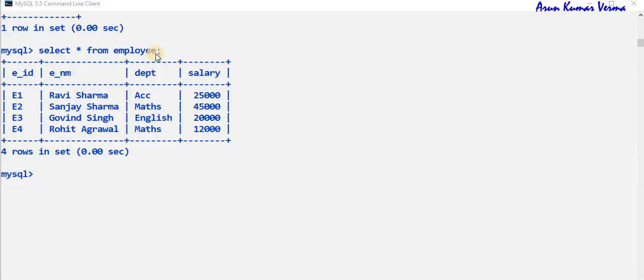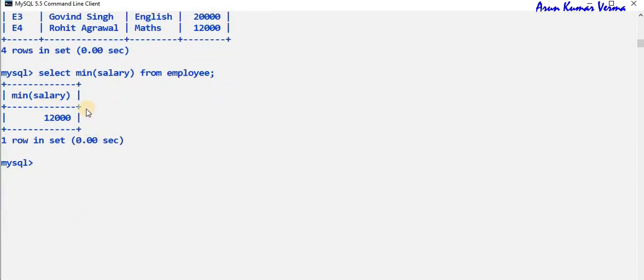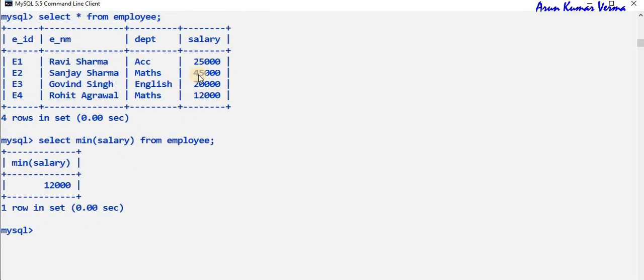Here I have another table, the employee table. In this table I have 4 fields: employee ID, employee name, department, and salary. Here I want the minimum salary, so for this you have to use the min function. Select minimum of salary from table name. By using this command you will get the minimum value from the given range. Now you can see 12,000 is the minimum value.